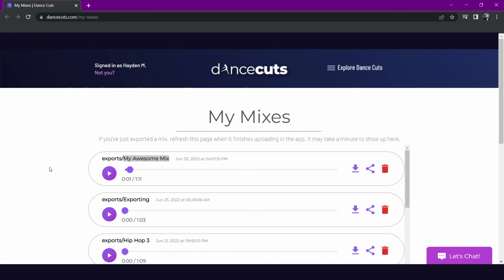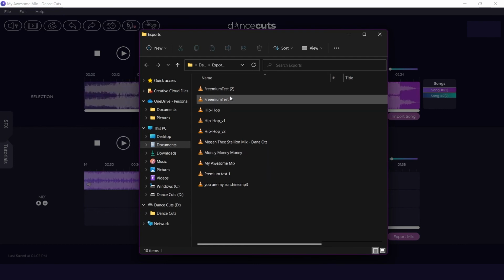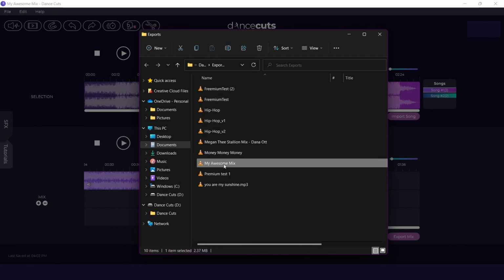And the nice part about this is that this page here is accessible with your phone as well. So you can just hop on your smartphone and access all of your exports really easily and download them to your phone as well. So pretty cool there. So I'm going to close out of this window. And then the show in files button just shows where that file was exported in case you need to grab it from there and move it or send it via email or whatever you need to do with it.